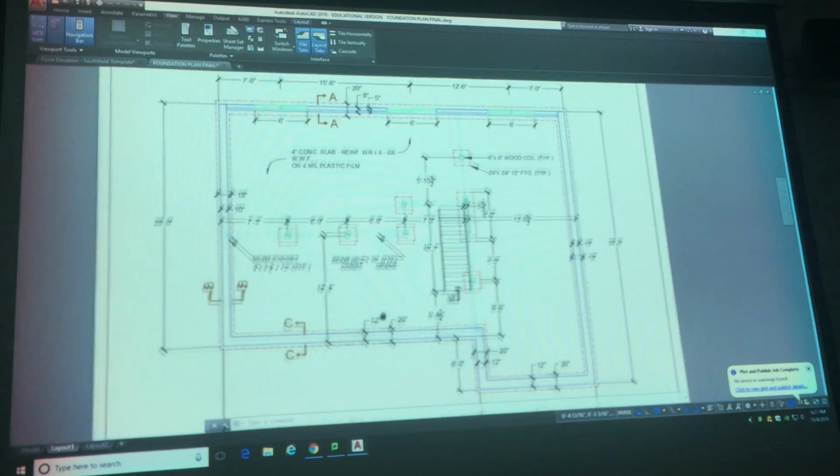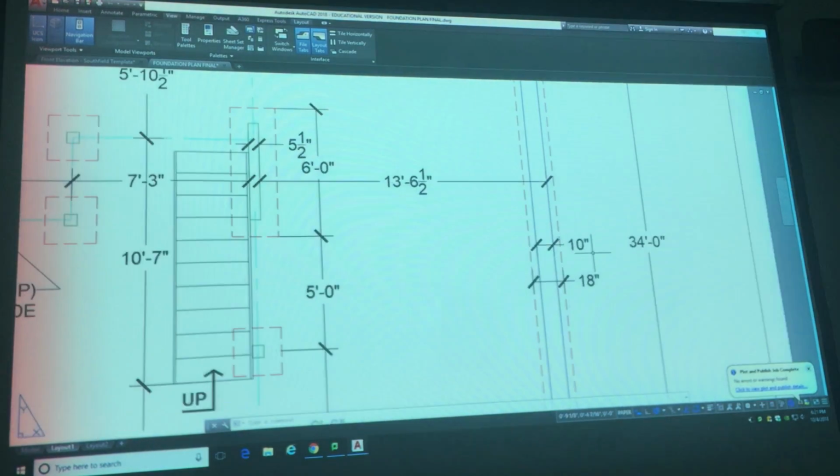Now notice that you do have different thicknesses here. You have 10 inches right here. This represents the actual wall. That represents what would be the block wall right there. So it would be a 10-inch thickness there. The blocks are actually 10 inches wide.